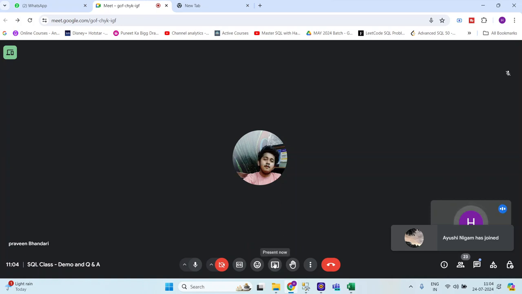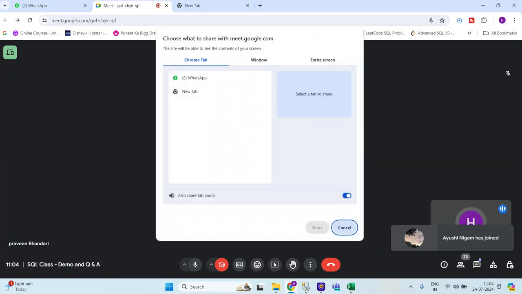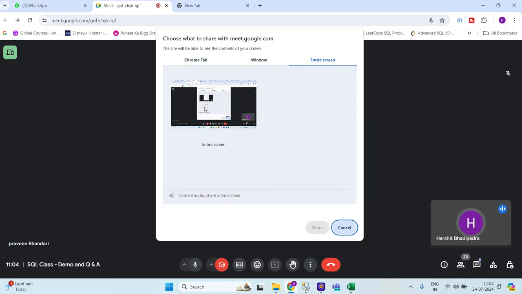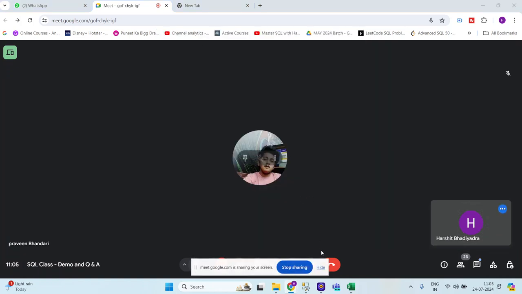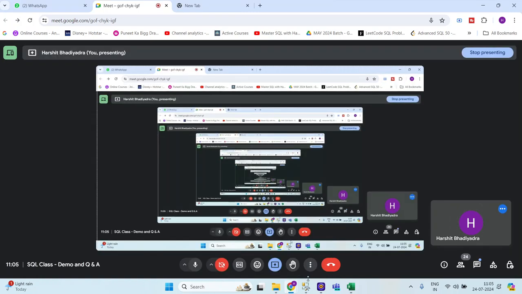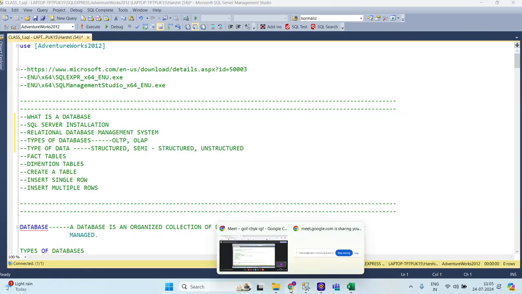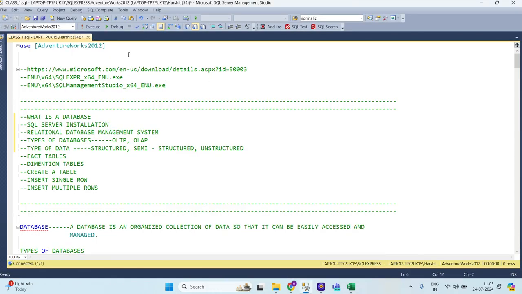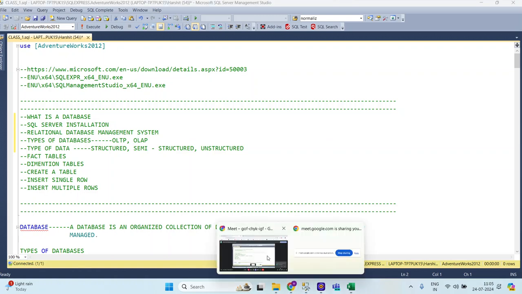So let me share my screen, and if you have any doubt or any query, then you can ask me anytime. Let me know once you are able to see my screen. You are able to see, right? Okay. So we will see most of the things in SQL Server only. So let me know if you have not installed SQL Server in your system. I will let you know how we can install.